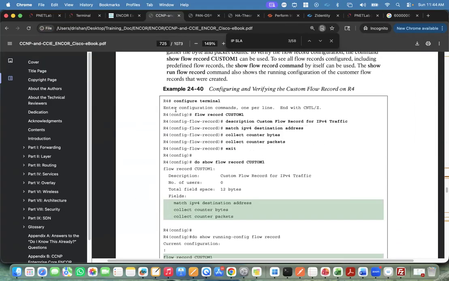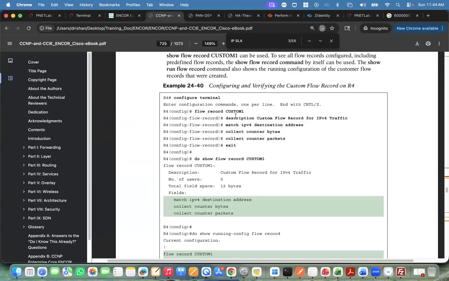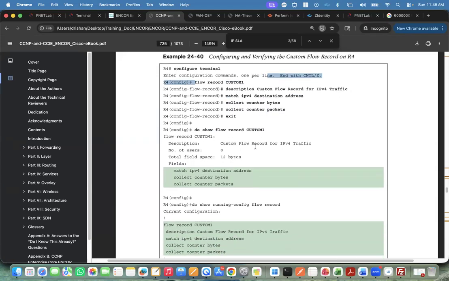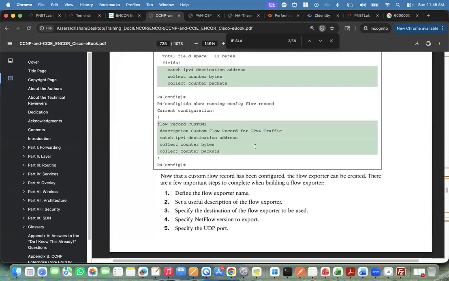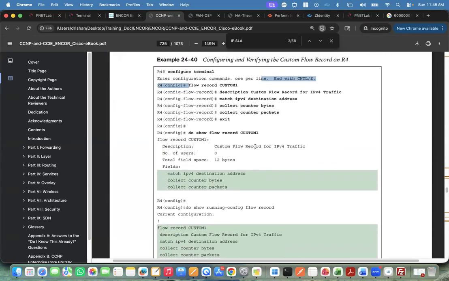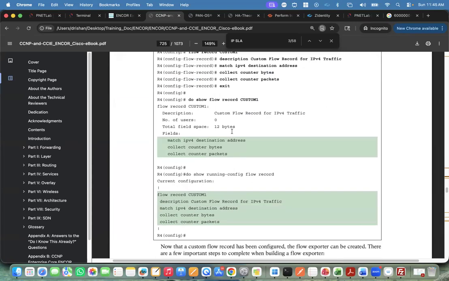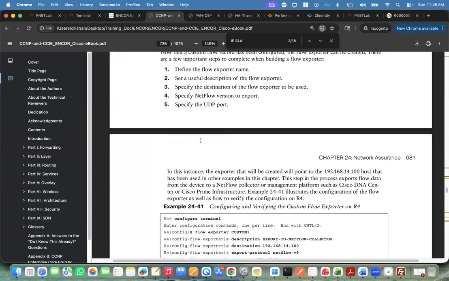But generally you don't need that. But if you want to do that, then you have to configure the collector, you have to match the bytes, you have to match the counters, you have to match the destination address. And then based on your custom record, it is going to capture all the packets, whatever byte data you want to capture. So if I want to enable it, I just have to enable the flow custom record and describe which type of traffic I want to capture. And I have to match the IPv4 destination address and collect the counter bytes, and that's all. And you will see that you're going to capture the bytes here.